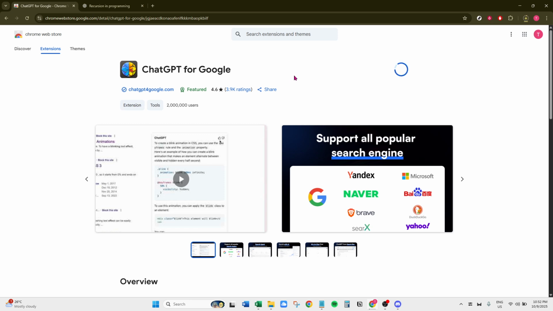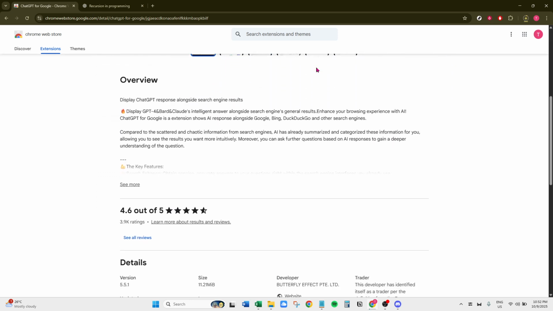After the installation, you'll likely need to log in with your OpenAI account for the extension to work properly. If you don't have an account yet, you'll need to create one by following the on-screen instructions. This account lets the extension access its AI capabilities, so make sure you have your login credentials handy.